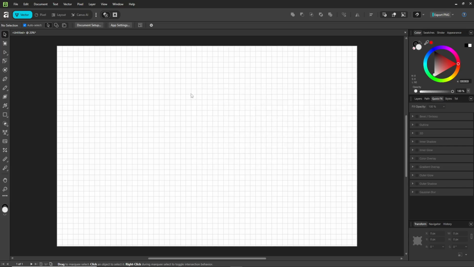Your grid is now set up and ready to help you create perfectly aligned designs. And that's it. You've successfully configured the grid in Affinity Designer to match your workflow needs.